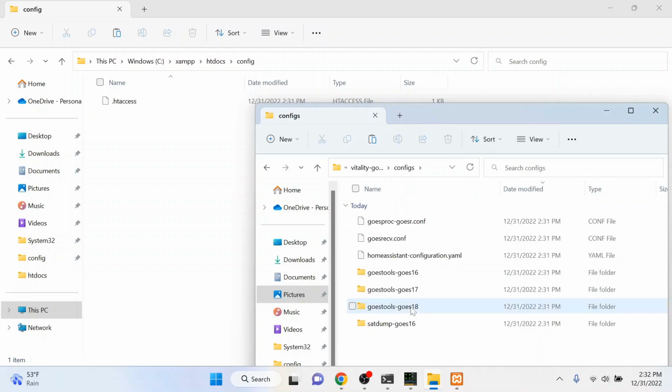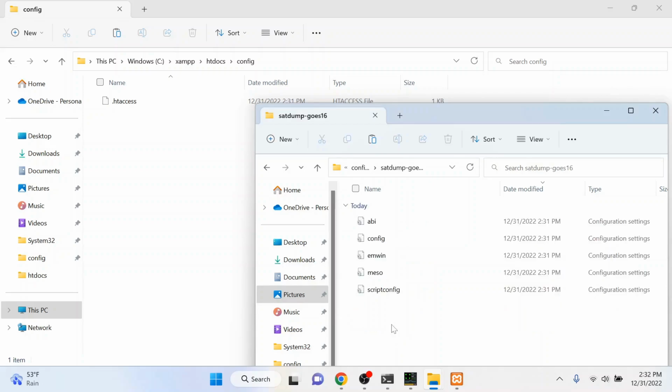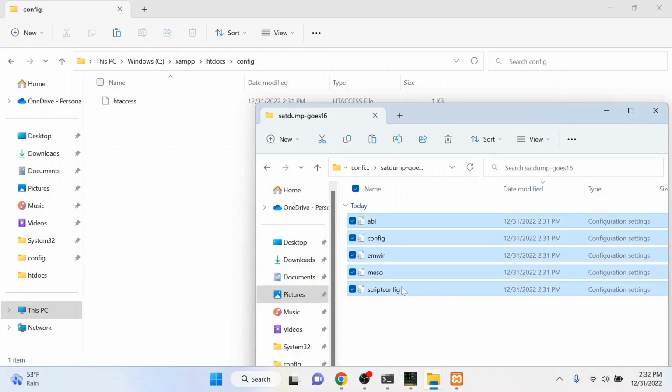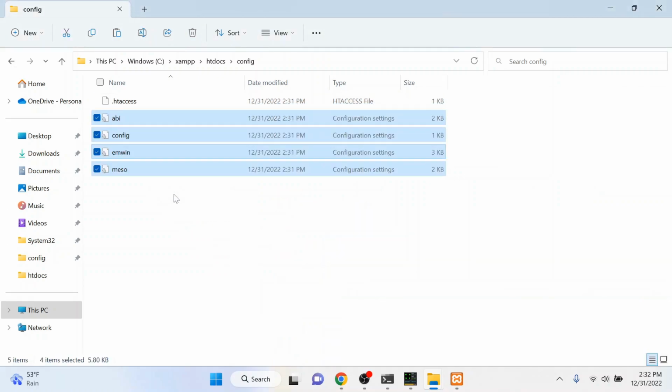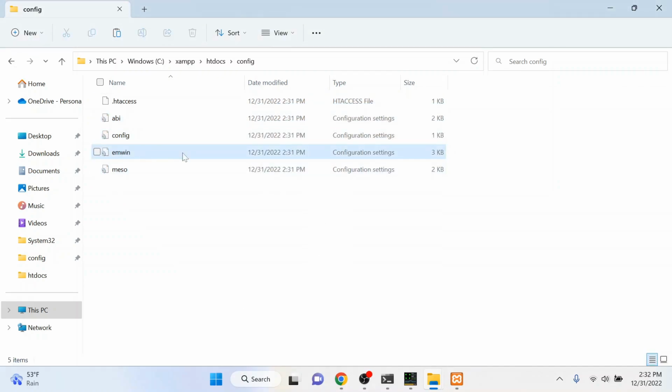Now I'm picking up GOES-16 and I'm using SatDump. So I'm going to go into this folder, and I'm going to copy everything except for script config. That's just for the secondary scripts. And I'm going to copy that over here. Now the only file I should need to update just for the initial setup is the config.ini file.